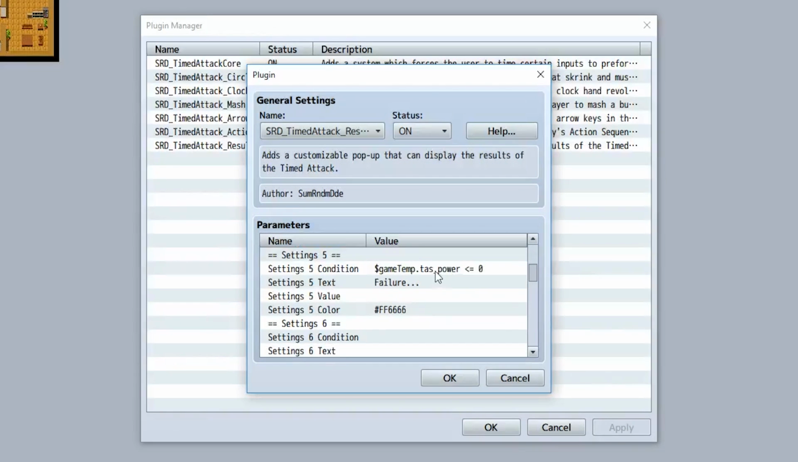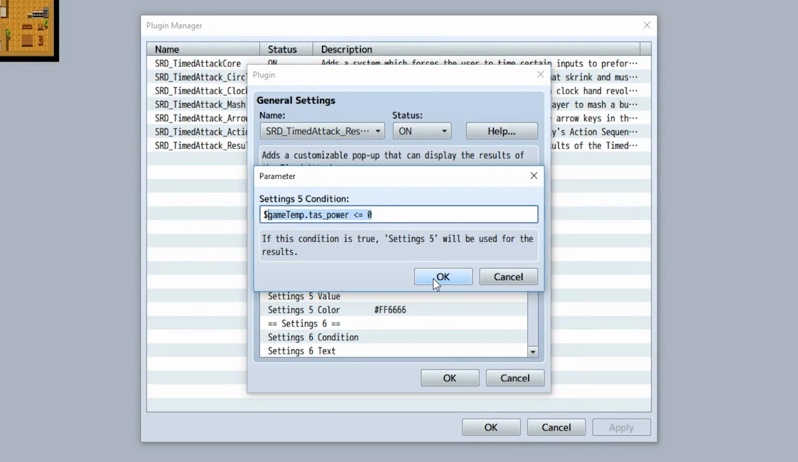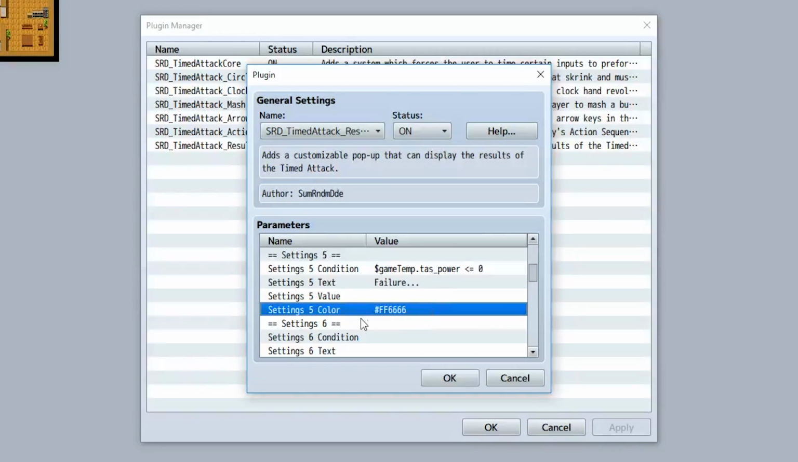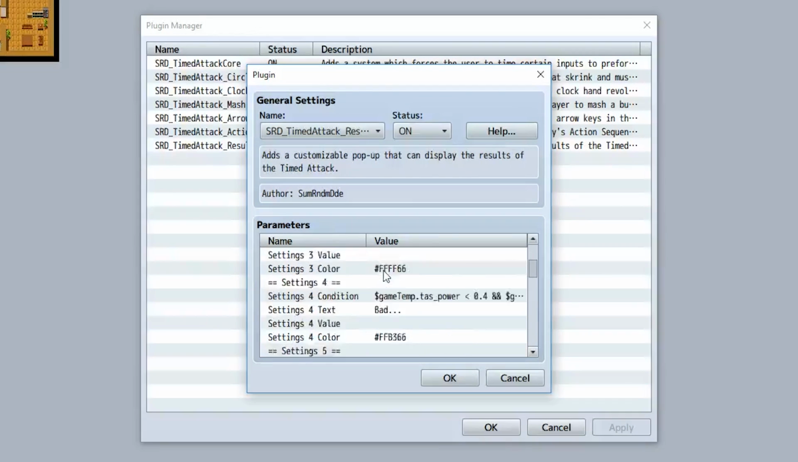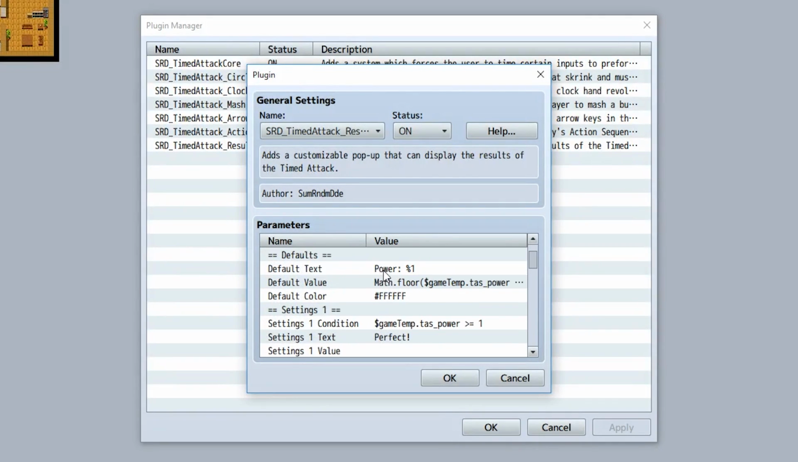And finally, if it's less than or equal to 0, that means it's going to have an absolute failure display and make it so it's red like you see right here. Now of course, if all of these conditions are false, which for this example can't really be possible, but if they are for some reason, then it's going to use the defaults right here. So you can have a default text, value, and color like with all the settings before.